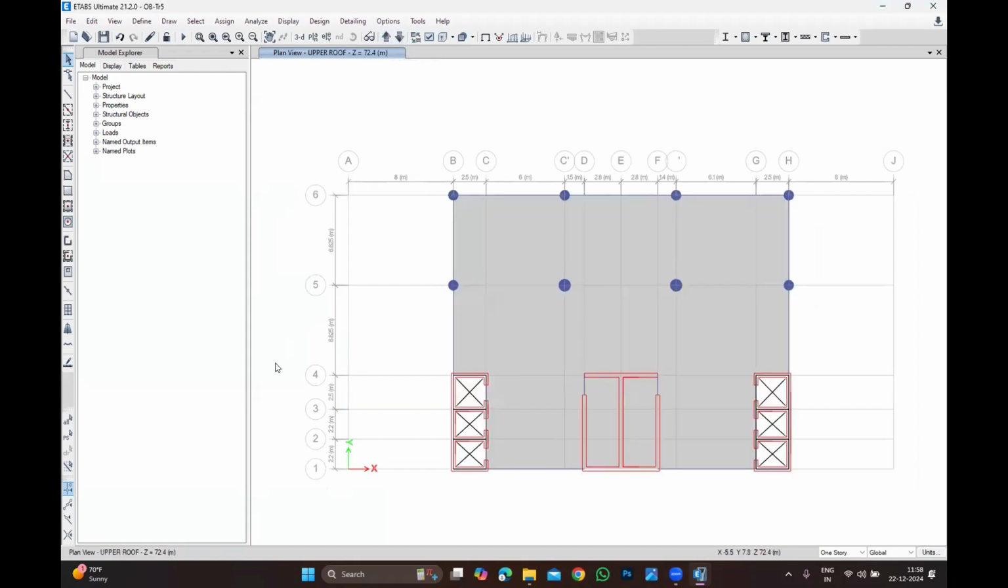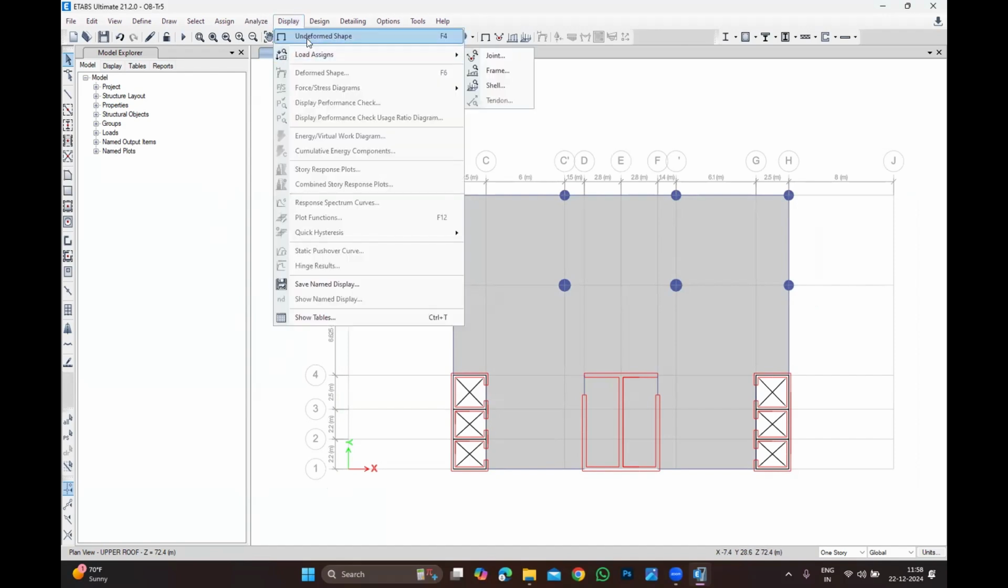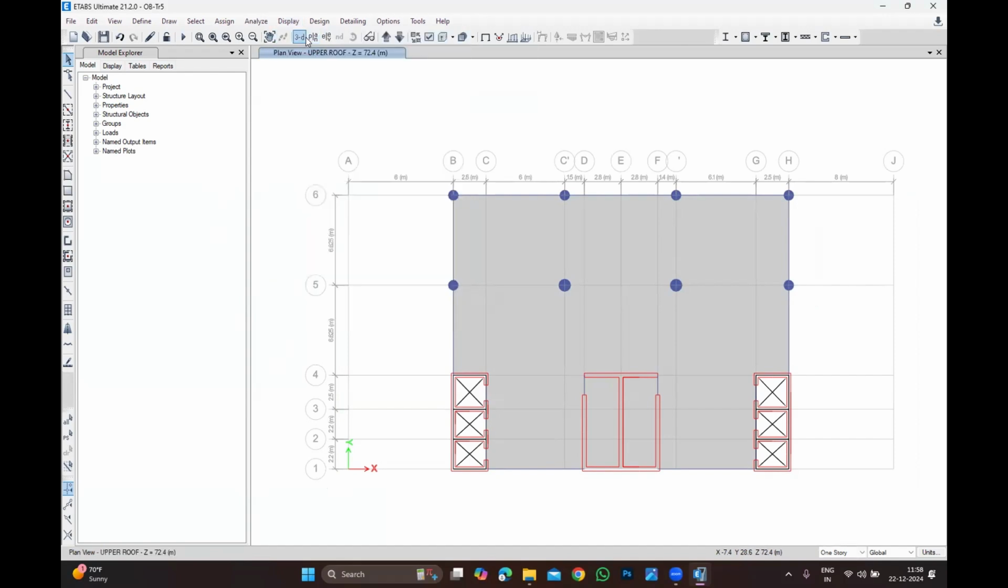Okay, yeah. Display undeformed shape, do it here. Display undeformed shape to come out from the command. Is it okay? You got it like this, right? Yeah, you got it right.